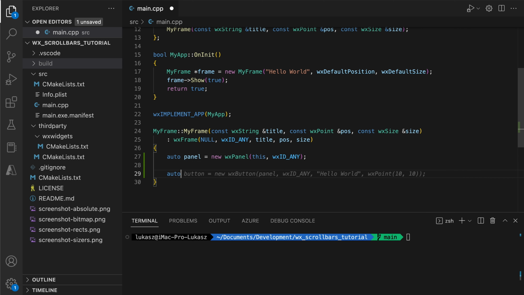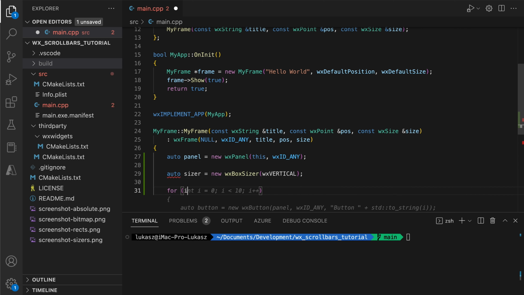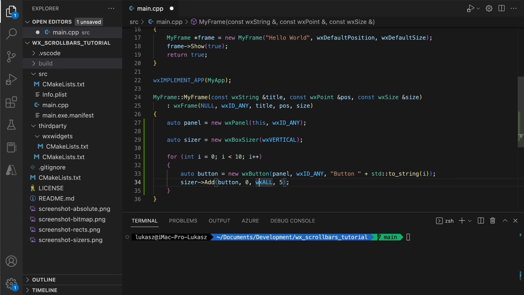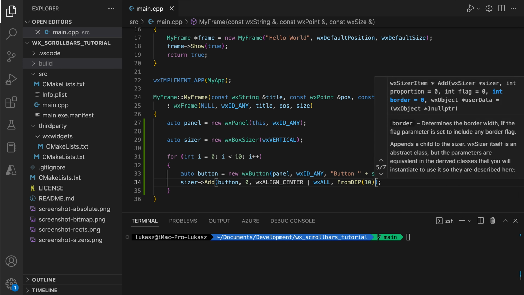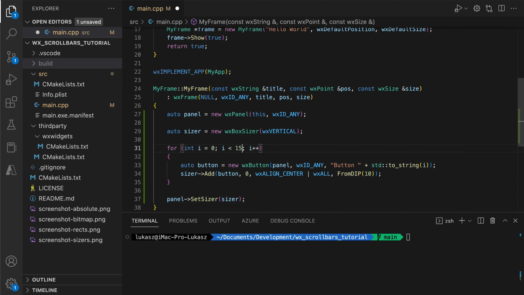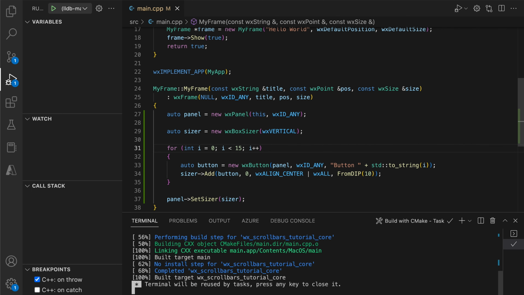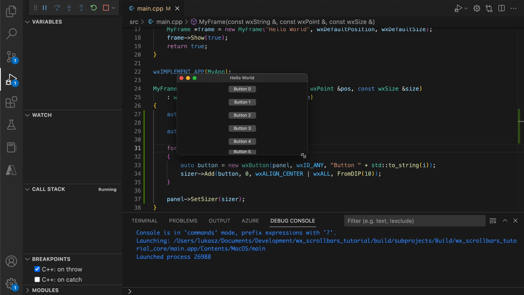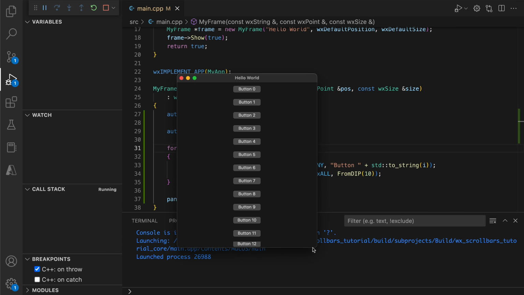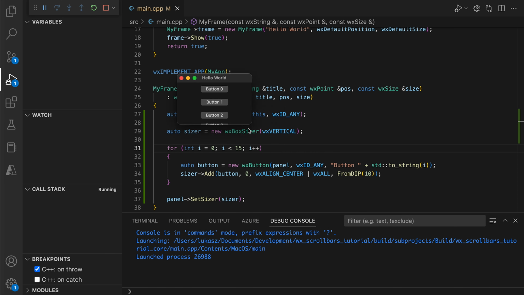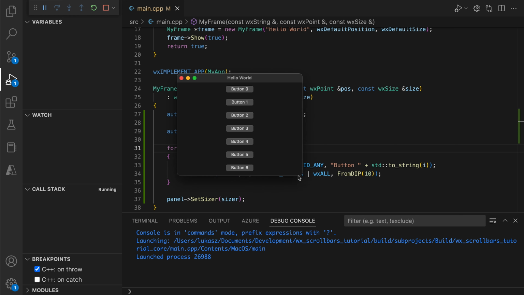We add a simple panel and a vertical sizer. Then we add several buttons in the loop so that they overflow the window. Next, we set the sizer and run the app. With this setup, the user can't see all the buttons. To go past button 5, we need to resize the window.